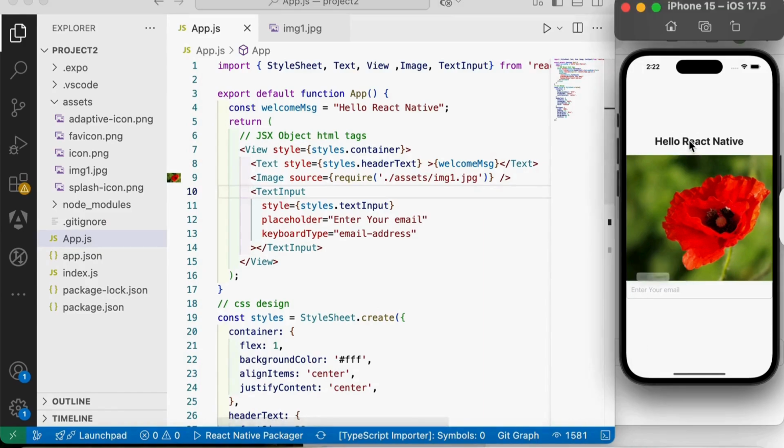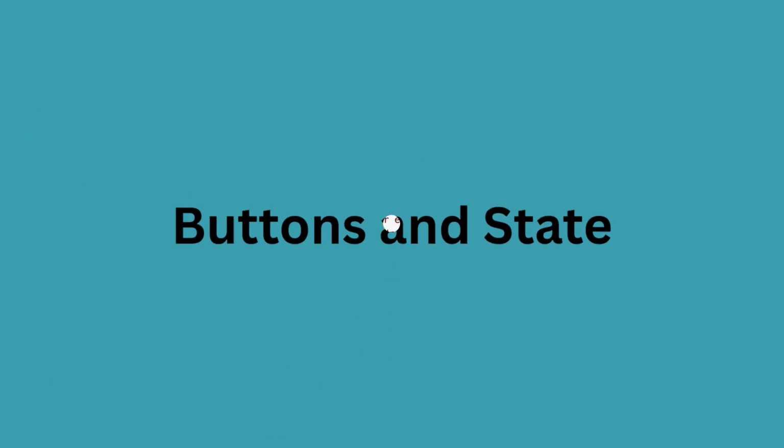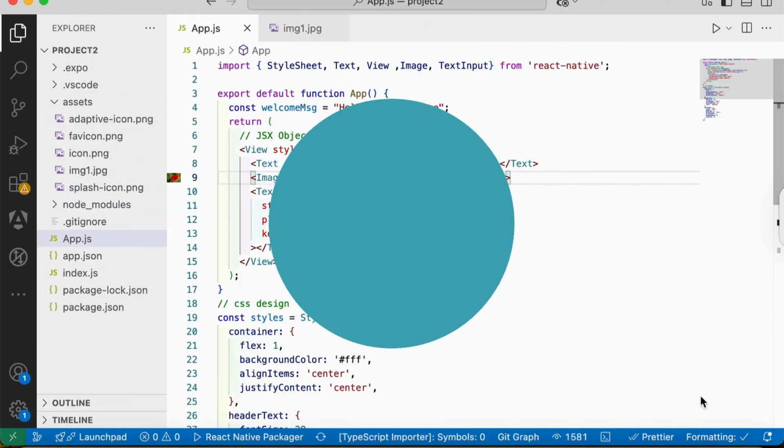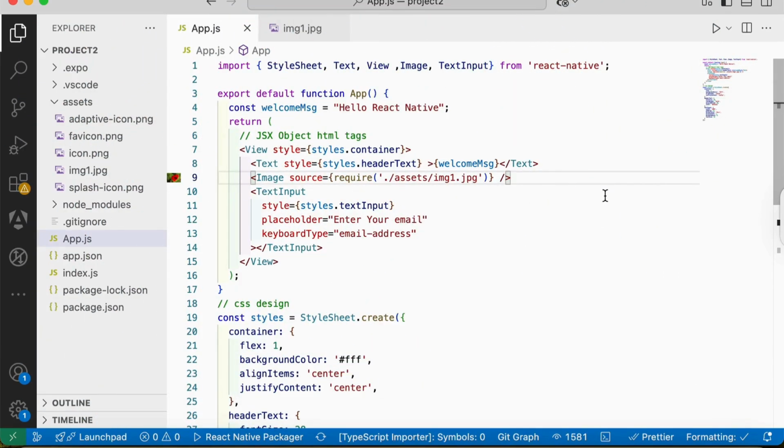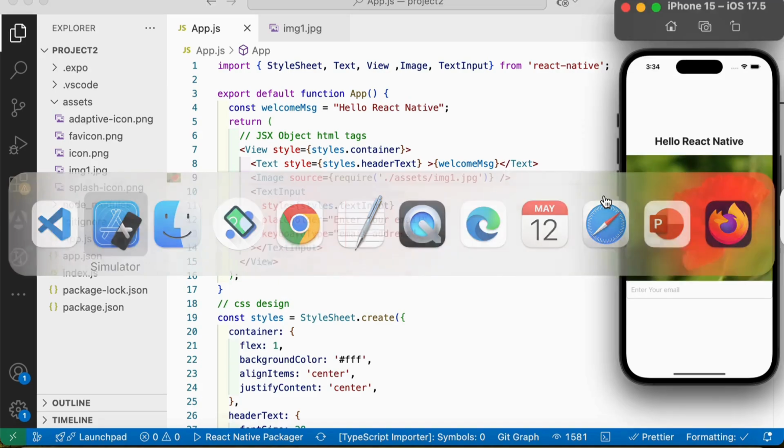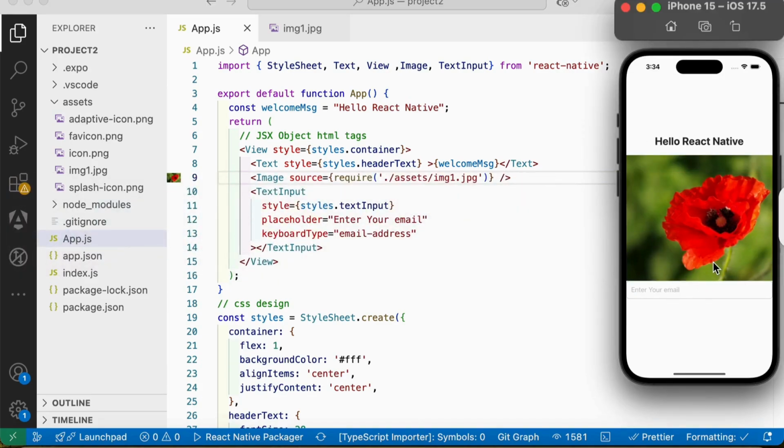So far we have a text, image, and text input. Let's move on with adding two buttons to update a counter. Now we want to add two more buttons below the image, and those buttons update one value, which is a counter. So one button to increase the counter, one button to decrease that counter.